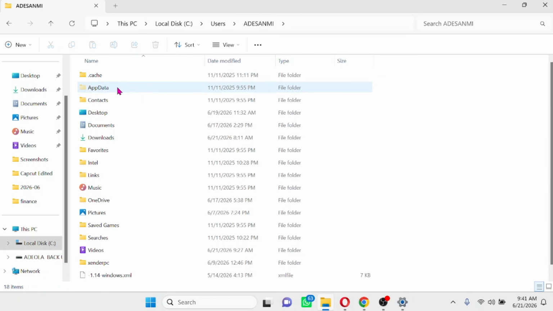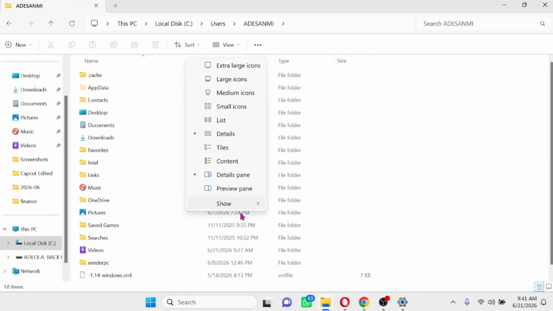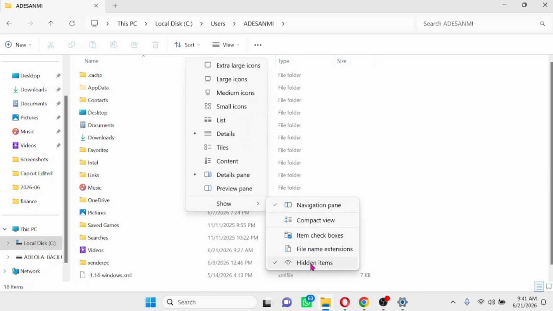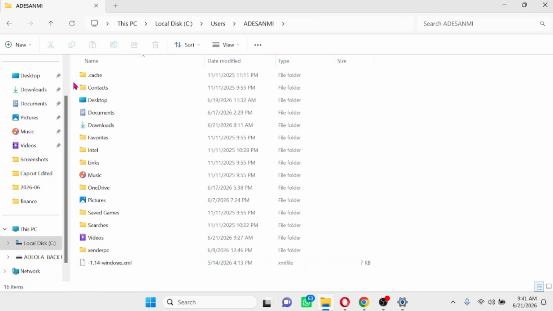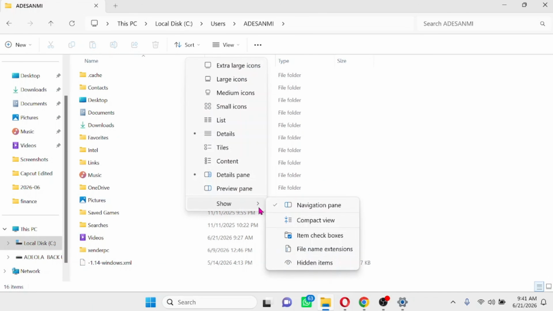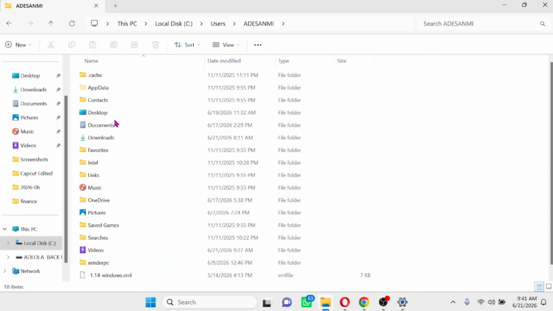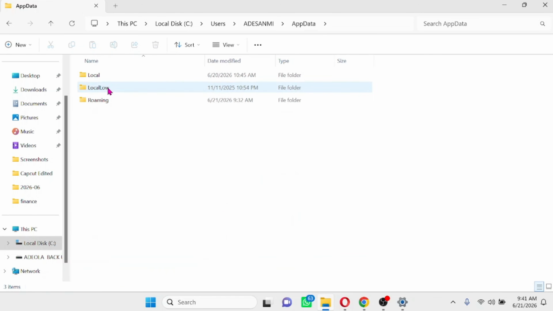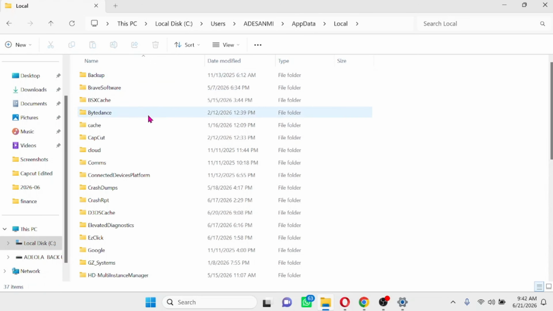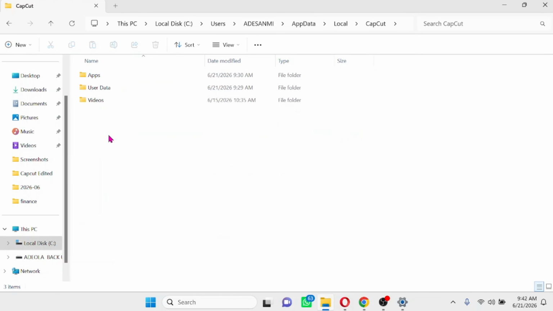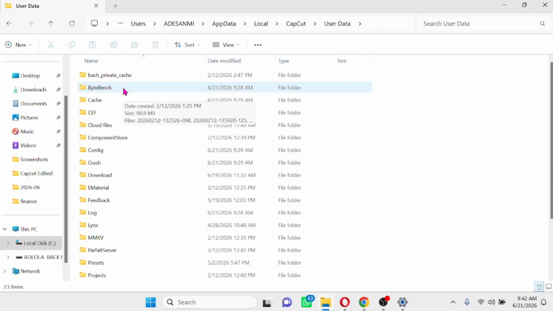In case app data is not shown on your device, come to this view button, make sure that this hidden items button is enabled. You can see that the app data is not here. So view, show hidden items, then click on this app data, then click on local. Now from here, click on CapCut, then click on user data. Now from here, locate and click on caches.